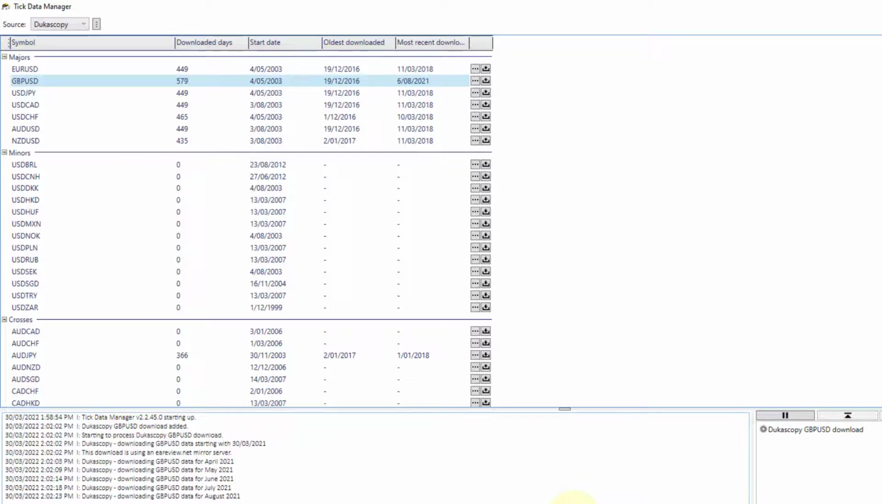Just a warning, only download the last year or the last 15 months, depending on what kind of testing you're going to be doing. Don't download anything more than that, otherwise it will clog your computer up. So this download is happening extremely fast, and you can see we're already on December 2021.